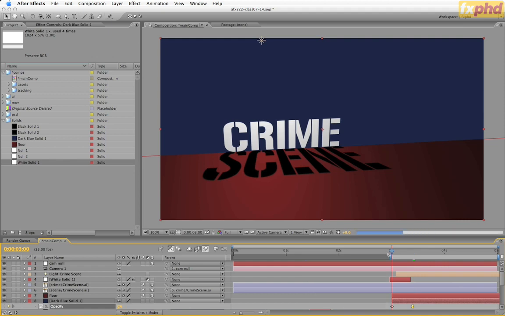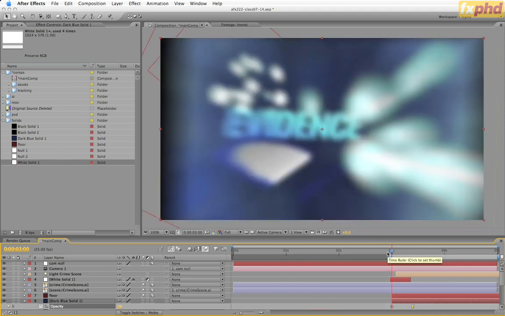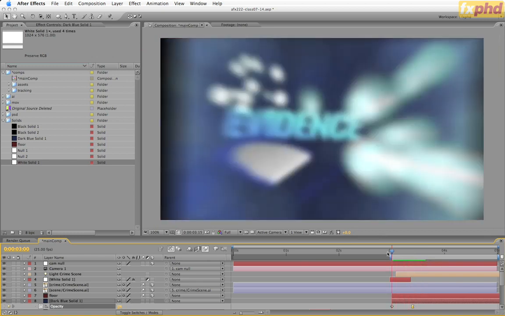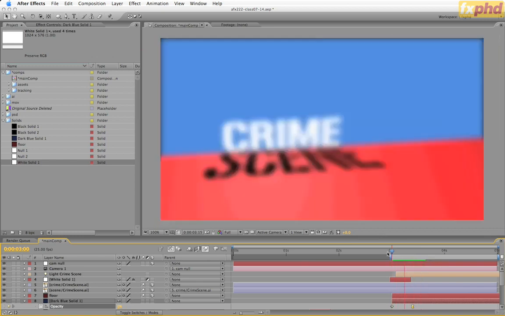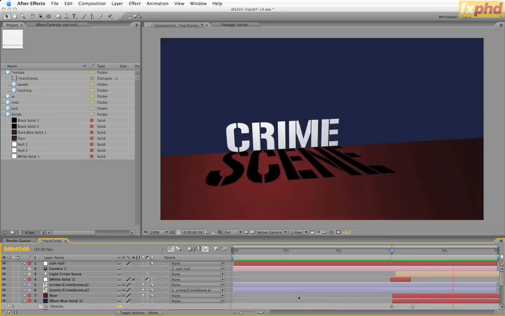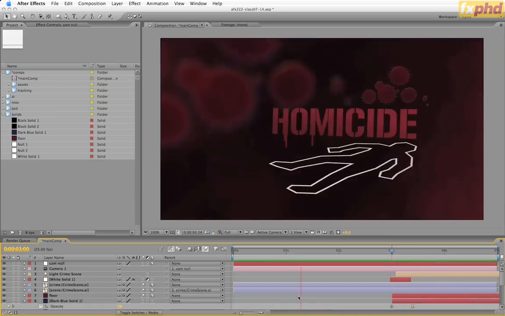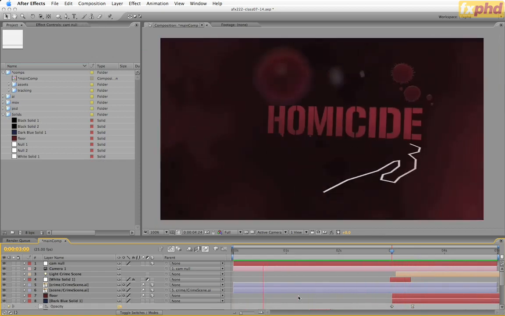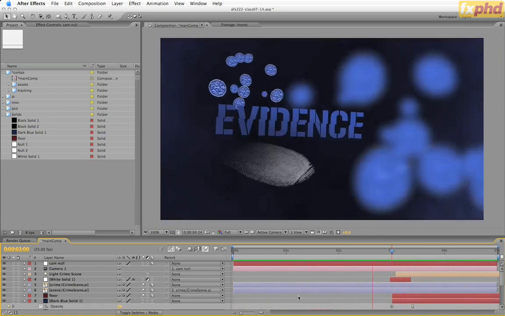Quick RAM preview to make sure that worked okay, and then we'll have a look at the whole project. Yeah, that seems to work fine. Groovy stuff. So let's RAM preview the whole project, have a look what we've done. So there's the RAM preview. All done.